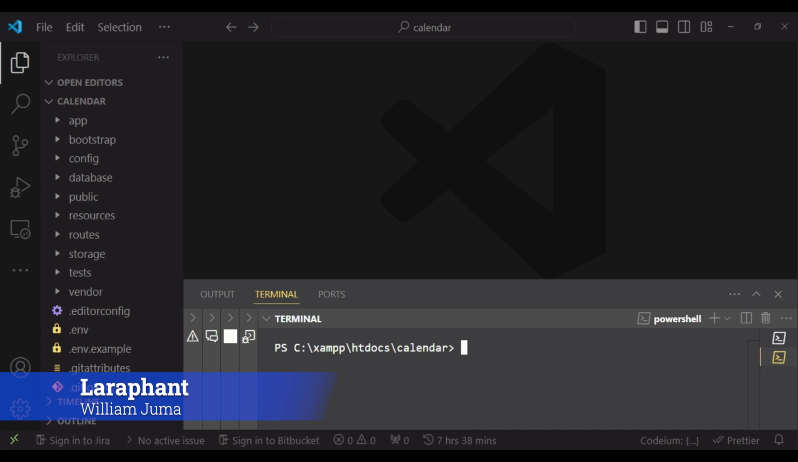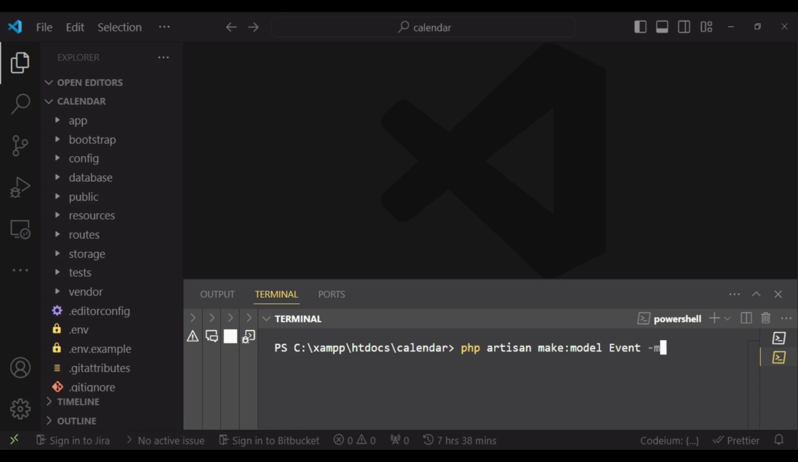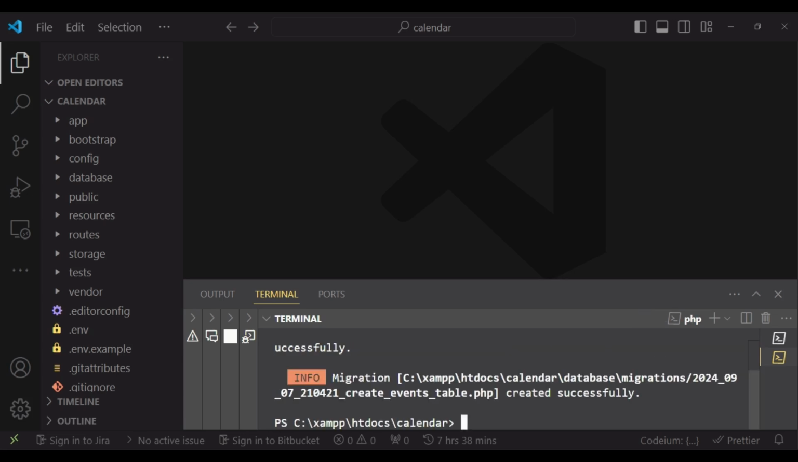So the first thing, of course, that I need to do is to create a model, and then after that we will create the resource, and then we will proceed like that. So PHP artisan make model, and the name of our model, I want to call it Event, and I want us to have migrations also. And so we have the events model and migration.